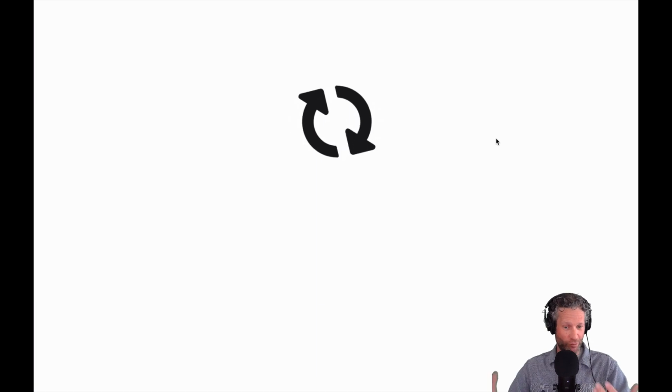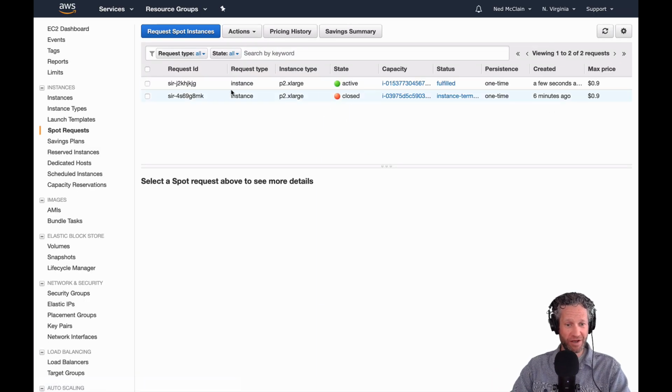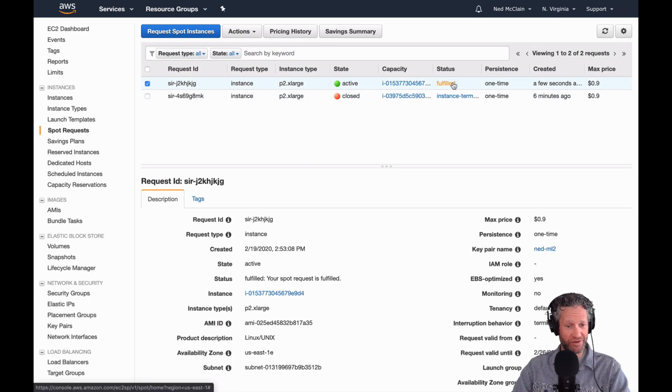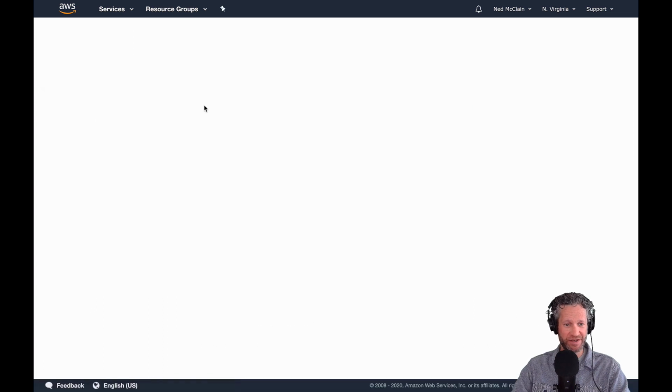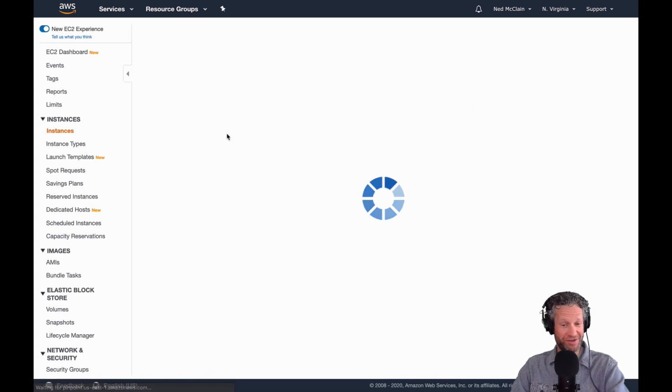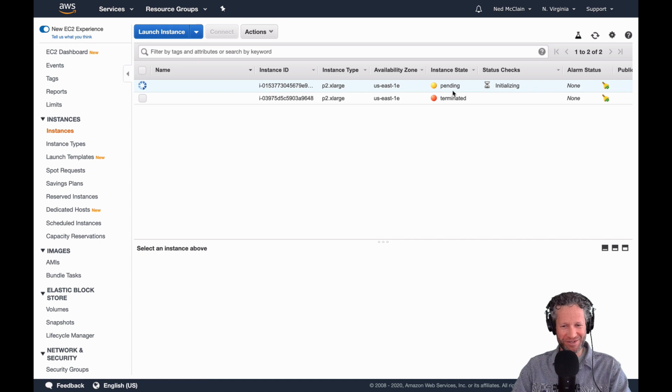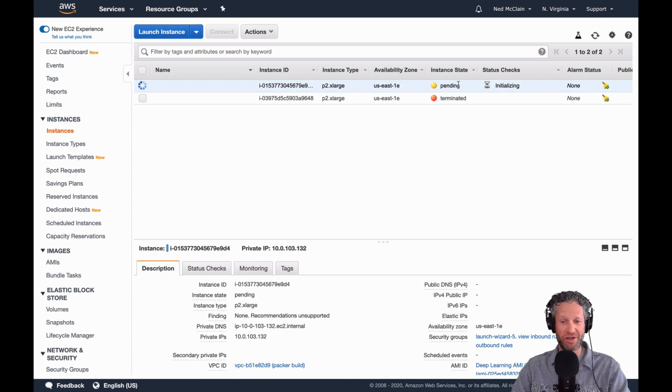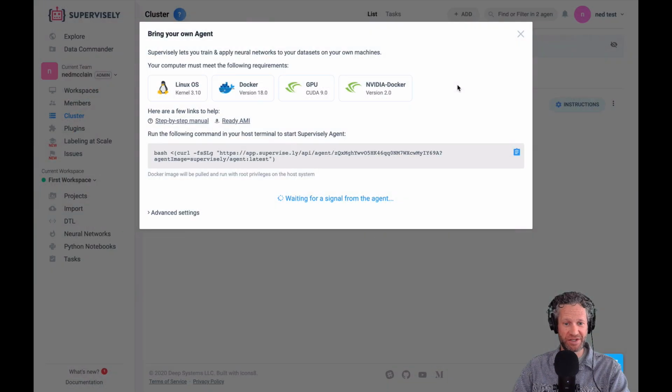This is an open marketplace, and so we'll check to see. Our active request has been fulfilled, so that's good news. We'll go to our instances, and ignoring a previously terminated instance here, we'll see that our new instance is pending and booting. We're going to need to wait a few minutes here, and when it's ready, we should see it appear in the Supervisely console, waiting for a signal from the agent.